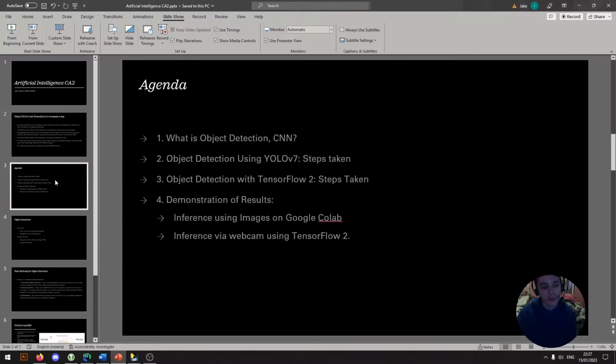So the agenda for what I'm going to talk about here: first off, I'm going to say what is object detection and what is a CNN, how do they work. I'll give an overview of YOLO and other single shot detectors because they're complicated. I'll talk about CNN more than those algorithms in particular. I'll talk about object detection using YOLOv7. That was one of the tutorials that I followed. I'll tell you about the steps that I took to follow that.